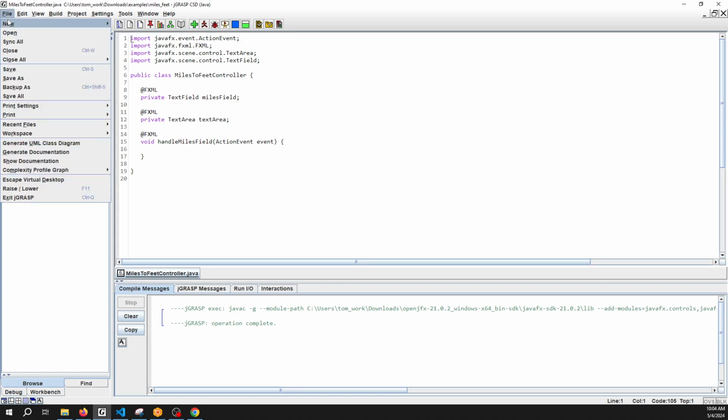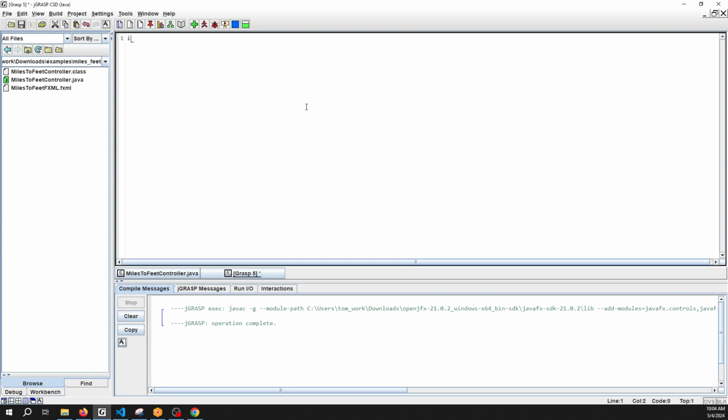Next up, I'm going to work on the main app. So that's import javafx.application.Application, import javafx.stage.Stage, import javafx.scene.Scene, import javafx.scene.layout.Pane, import javafx.fxml.FXMLLoader, and import java.io.IOException.